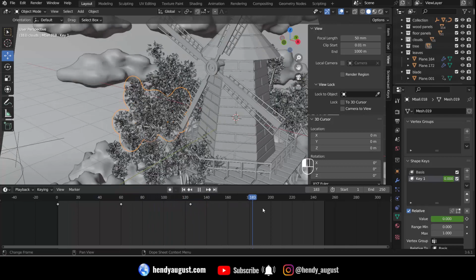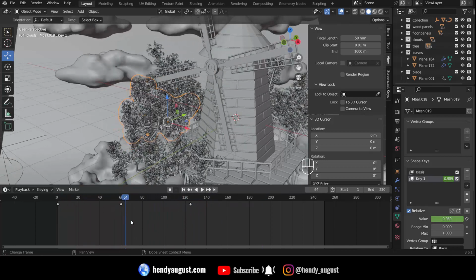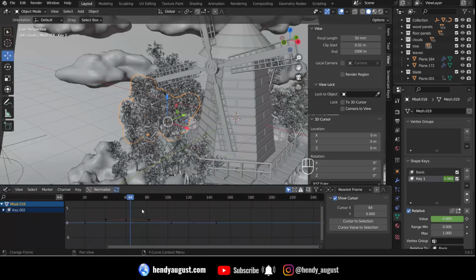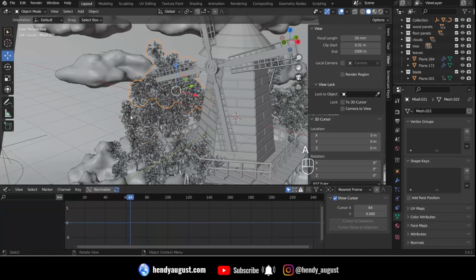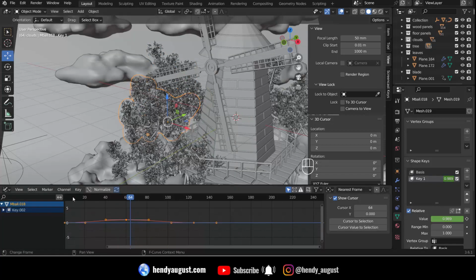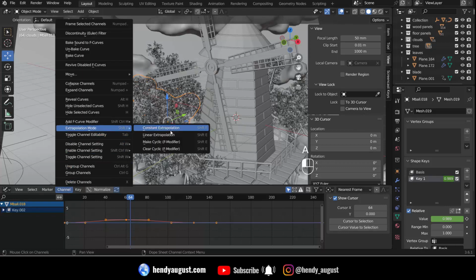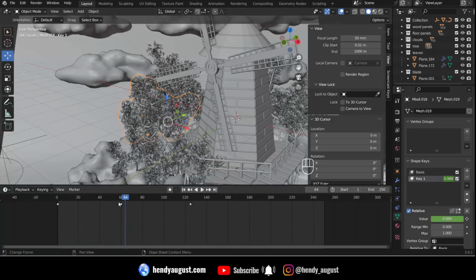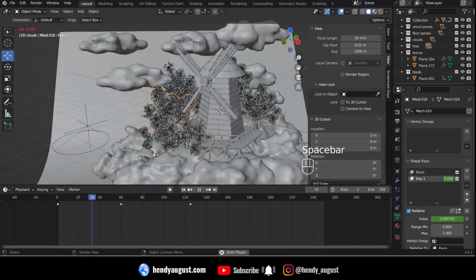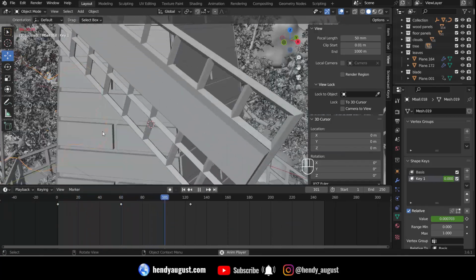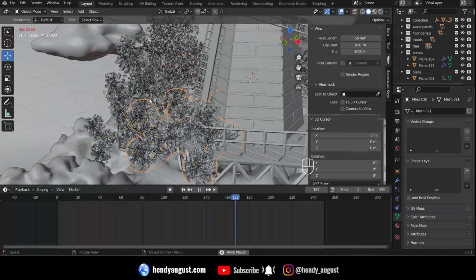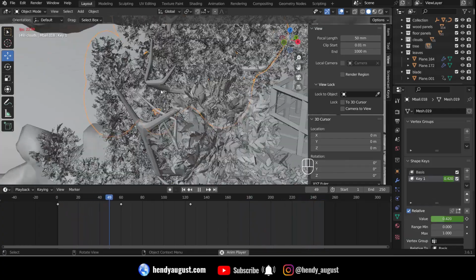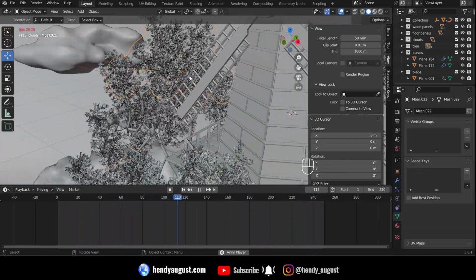I think this one is pretty good, and we can also make them cyclic by going to the graph editor, pressing A with our particle system object selected, and then going to channel, extrapolation mode, make cyclic. Go back to the timeline, and now we can see that our tree is moving, swaying. So the leaves are also moving, and the tree itself is also moving.